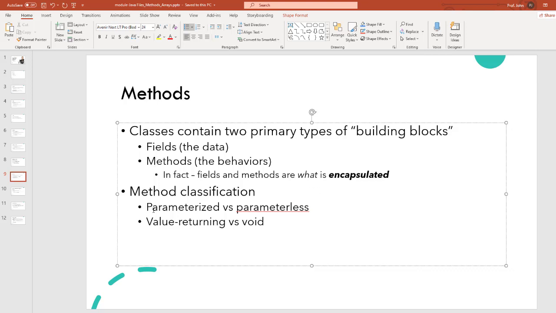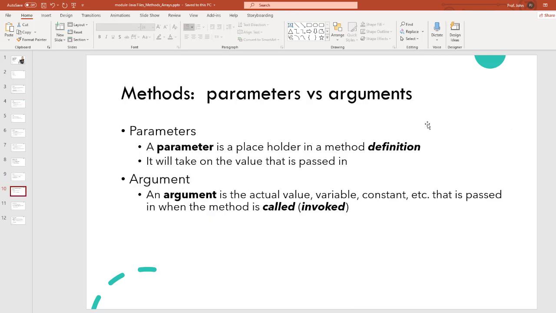Well, there are a couple different ways to classify methods, and one is by whether they have a parameter or not. So they're either parameterized or parameterless, right? If it's got at least one parameter, it's parameterized. If it has no parameters, parameterless. And it could be value returning or void. So that's another option. So terminology-wise, is there a difference between parameters and arguments?